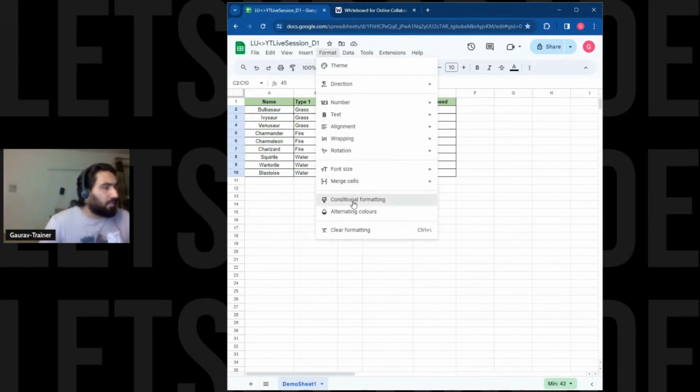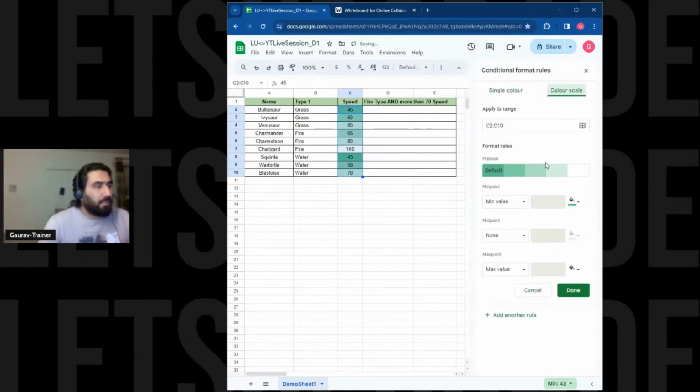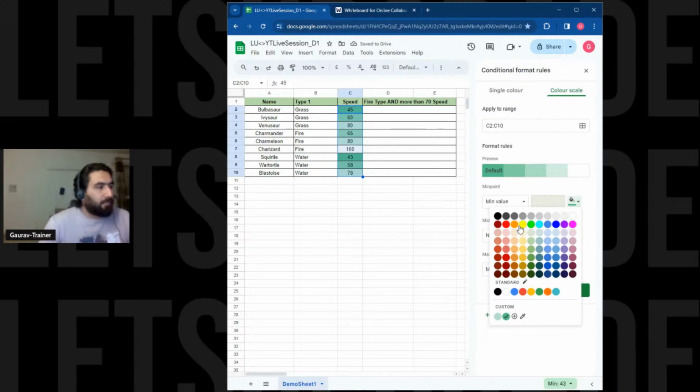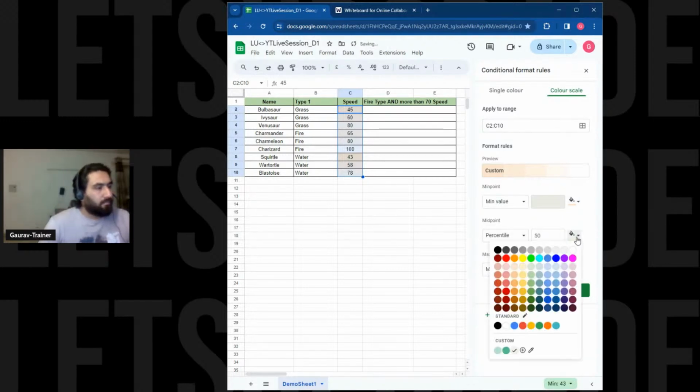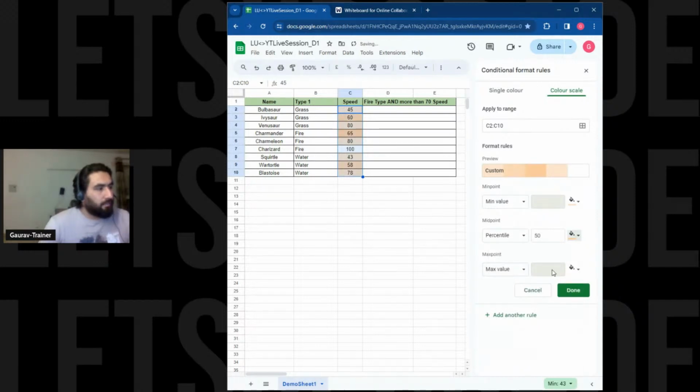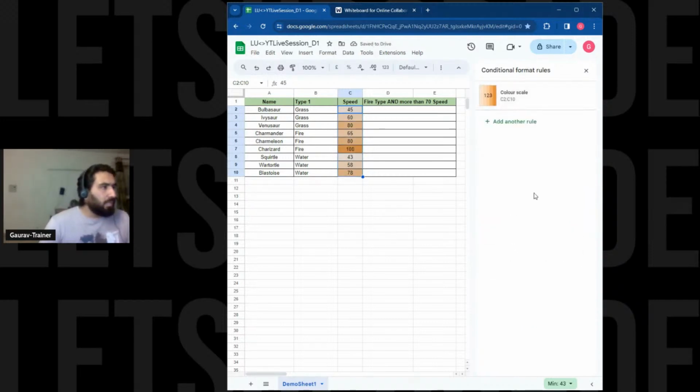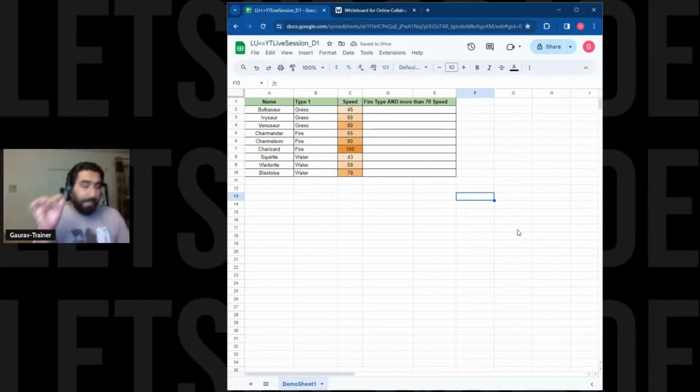I'll do format, conditional formatting. I'll go for color scale, and I'll start from something like light orange, and I'll add some midpoint, which could be percentile, a little more orange, and for max value I'll go for more orange. By default, Excel will be able to find the minimum and the maximum of this selection.